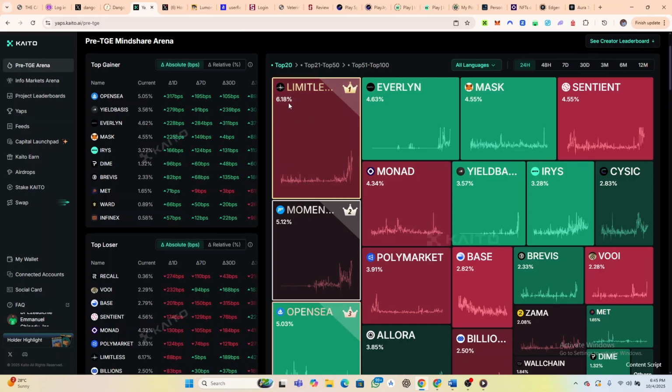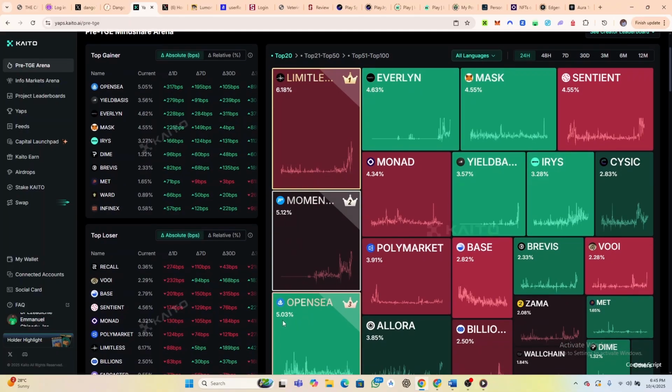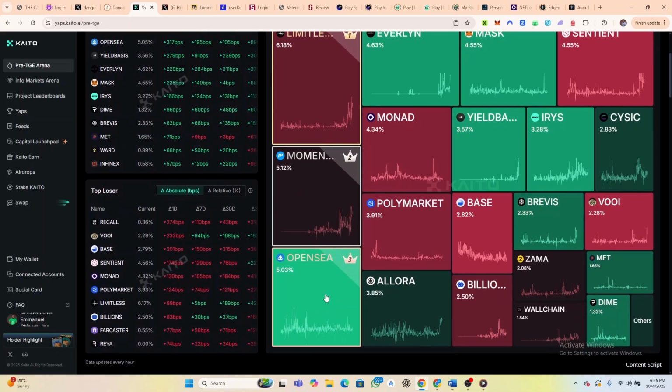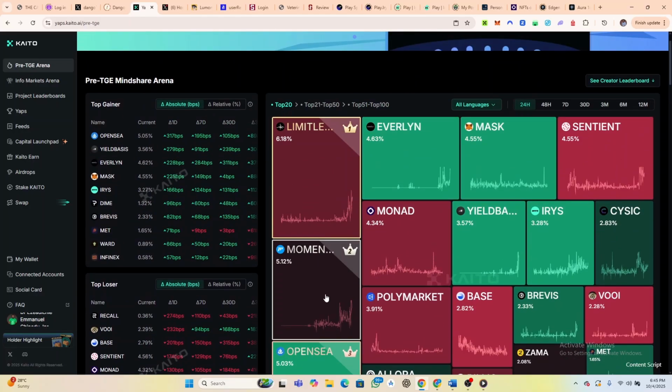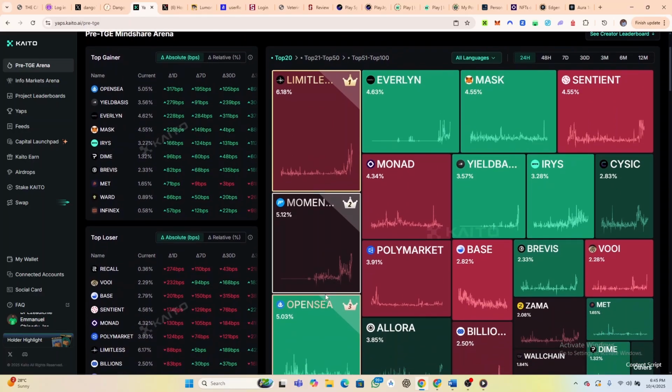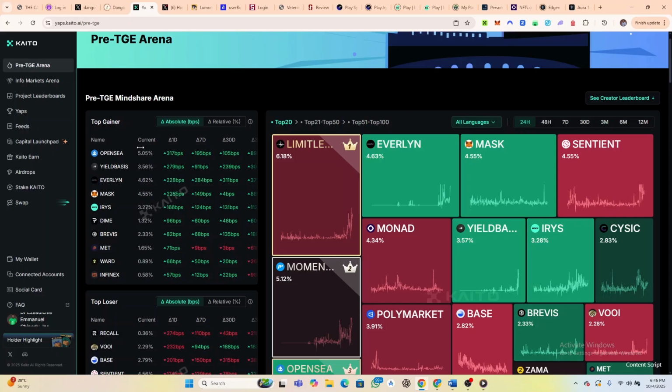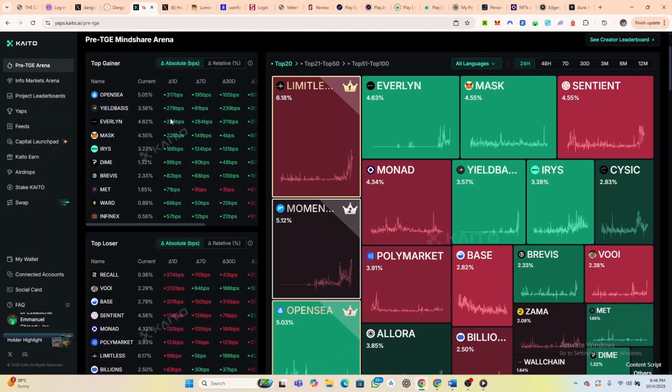As you can see, Limitless is having a mindshare of 6.18%. Momentum has about 5.12%. Then OpenSea has about 5%. And this is because of what people are discussing more about these projects. So when they are discussing more about a project, you tend to see it rank more on the what? On the TGE arena. Okay?